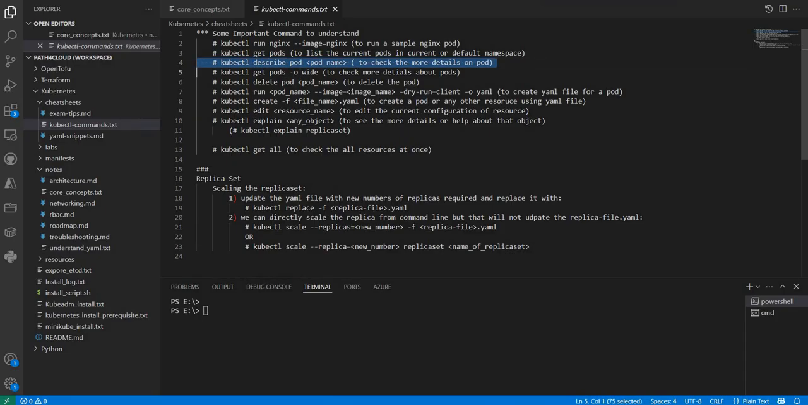If you want to check more about the pod in a one-liner, like on which node it is running and what IP is assigned to that particular pod, then you can use -o wide. If you want to delete the pod, then obviously kubectl delete, the resource type and the resource name. So here I am deleting the pod. Similarly, if you want to delete a service, kubectl delete service and the service name. So it is simple.